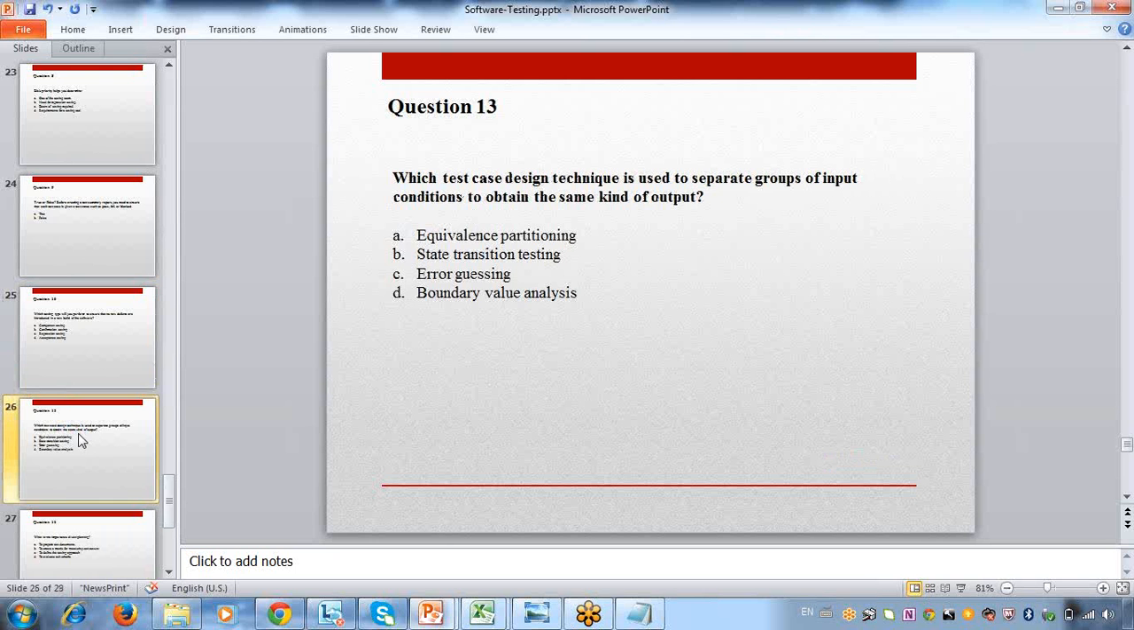Which test case design technique is used to separate groups of input conditions to obtain the same kind of output? It's equivalence class partitioning. You remember, right? I was talking about that. In equivalence class partitioning, we divide the classes and test the application. If you want to test a field with numeric values, I cannot test with 1, 2, 3, 4, 5, 6, all the numbers. So we will divide these numerics into one class. That means if I am able to enter one numeric value, I am able to enter any other numeric value. So you can divide all the equivalence classes and then start testing the application.